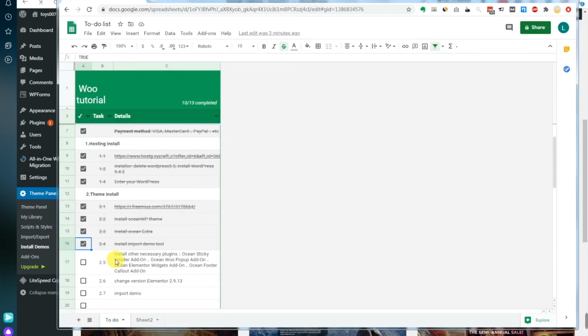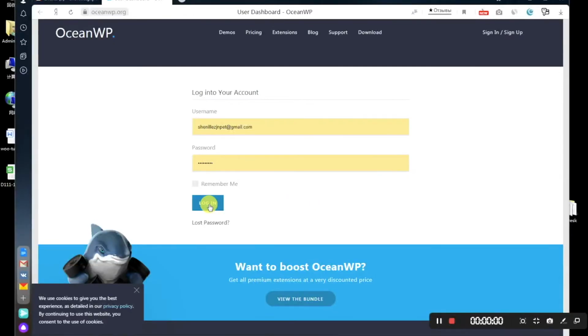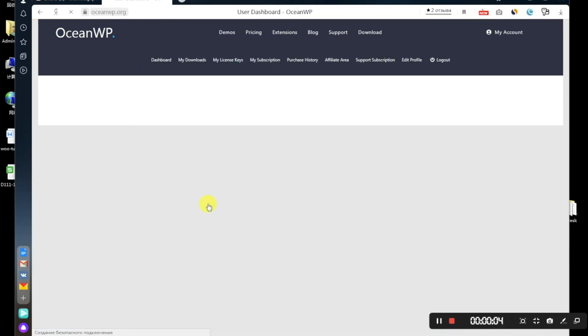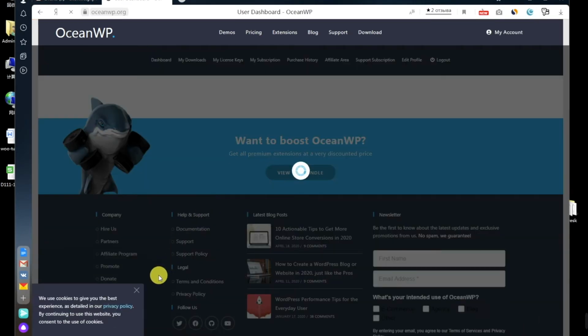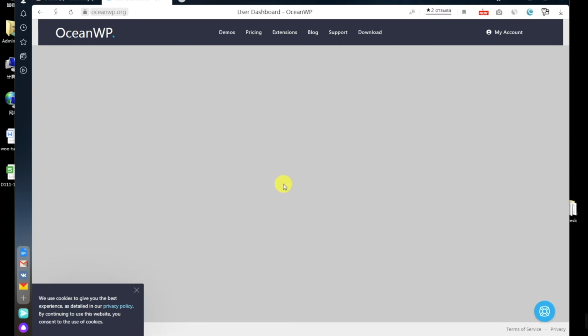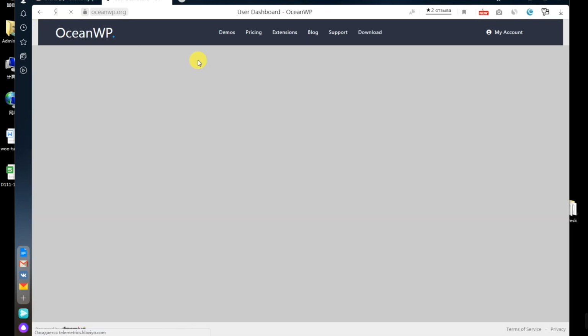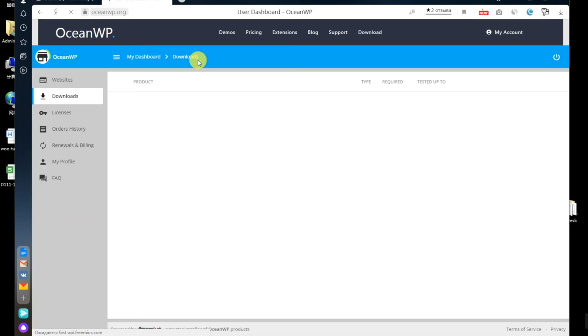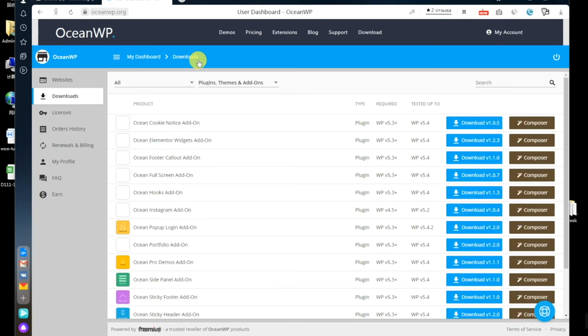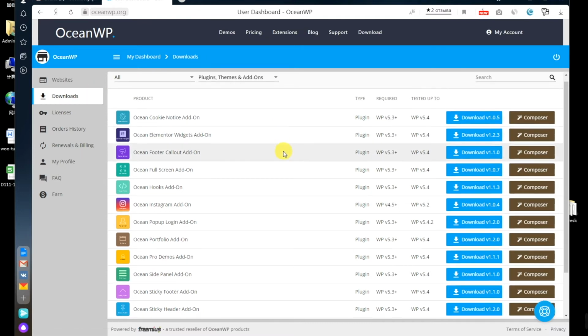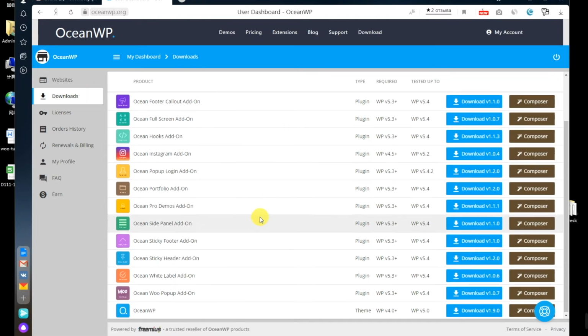Now need to install another paid plugins. At first, log in OceanWP. After logging in, click My Account in the upper right corner. Click My Downloads. You can see here all required plugins. Download those 4 required plugins.